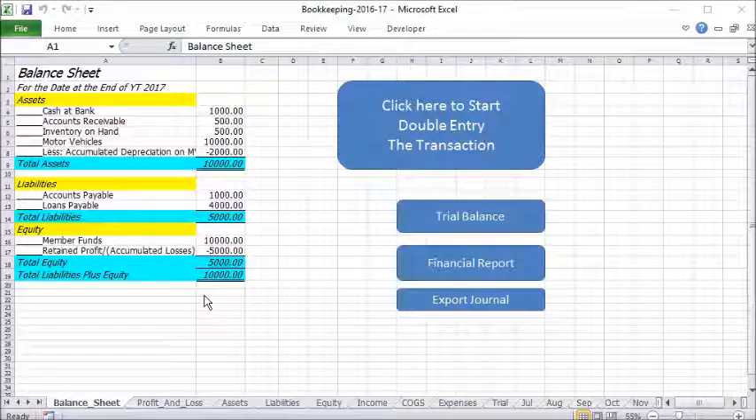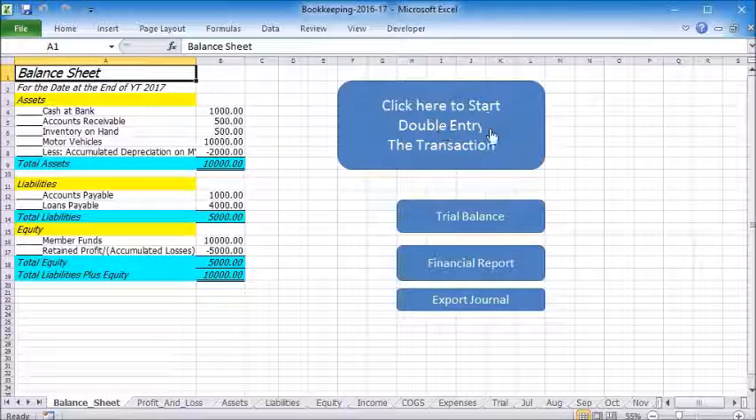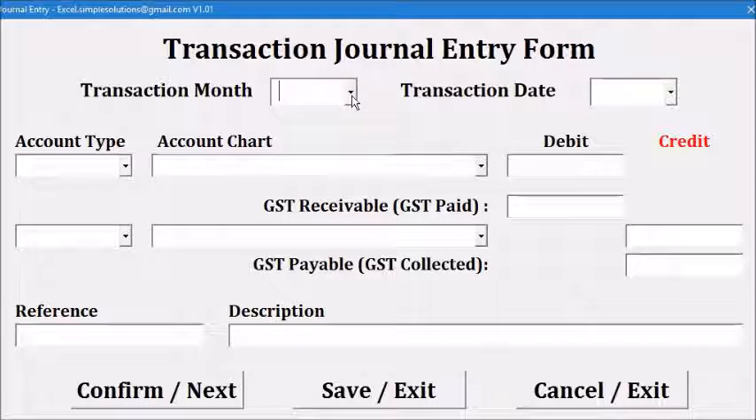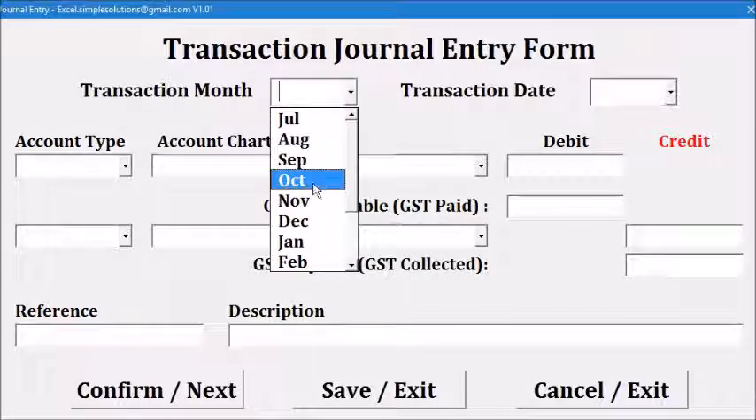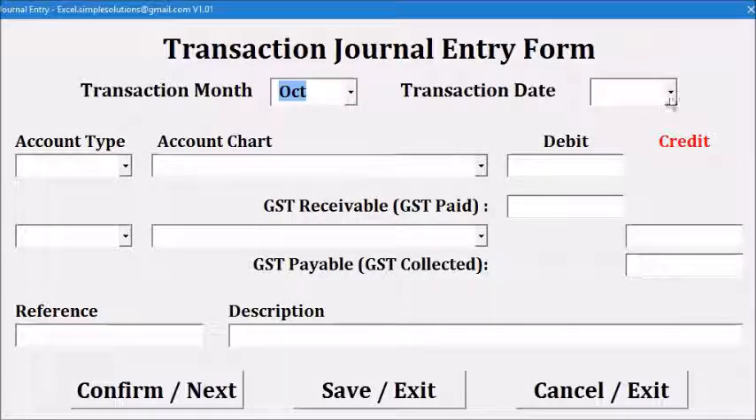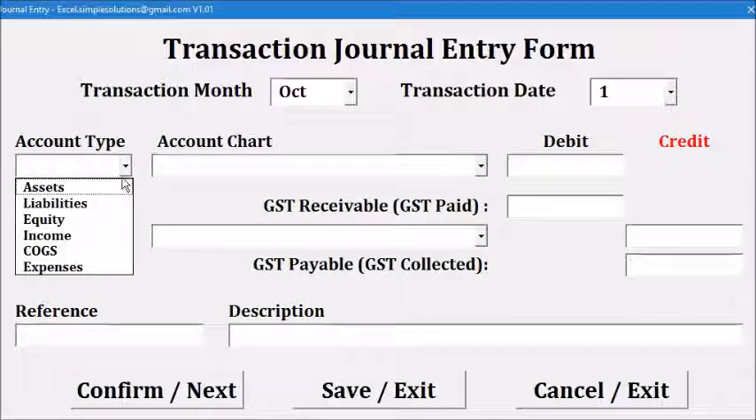Once you've set up the accounts and opening balances, you can start recording transactions. We'll click this button to open the double entry form. We're going to start using this program from October. We'll select October as a month and the date as the 1st. Say we purchase some inventory with cash.